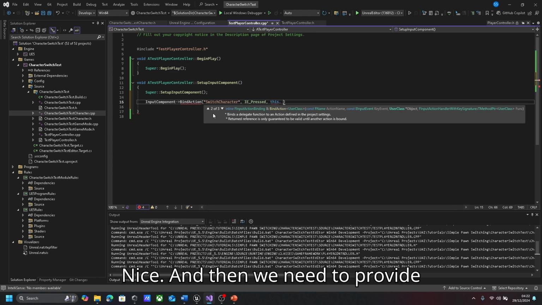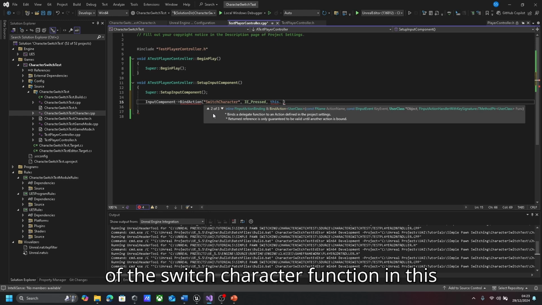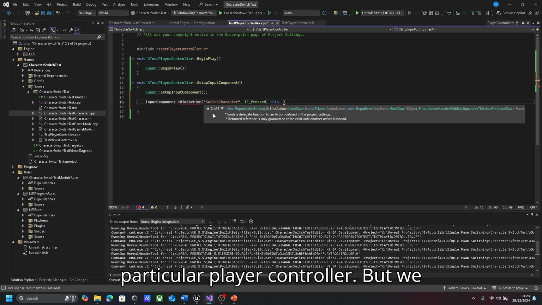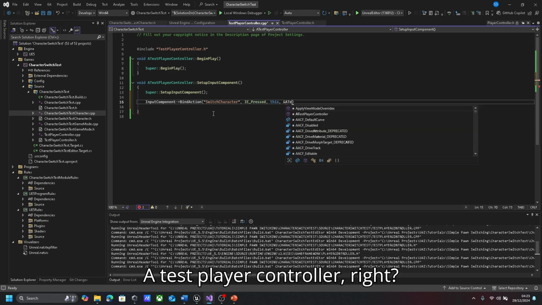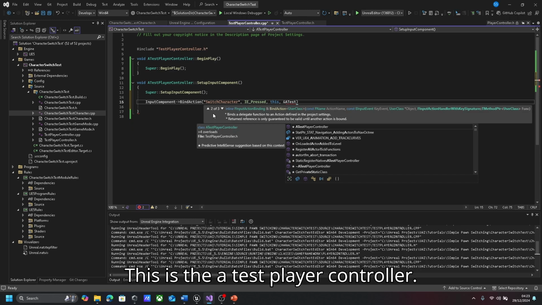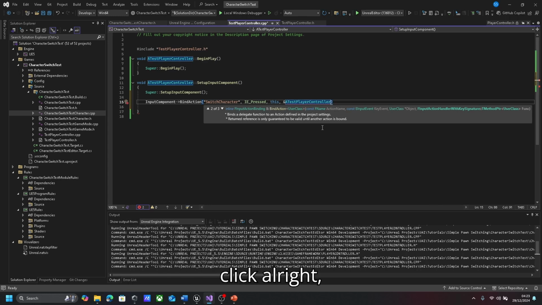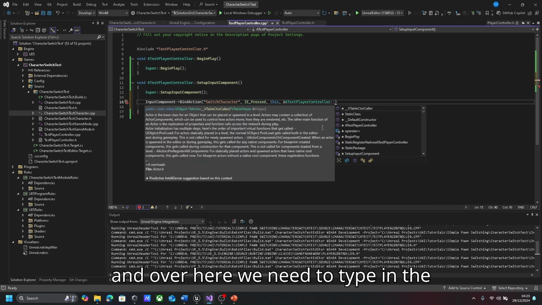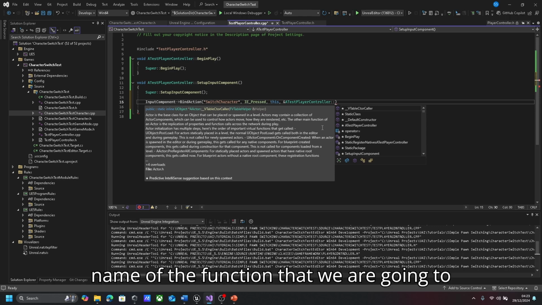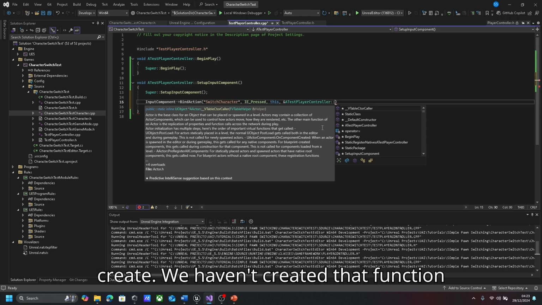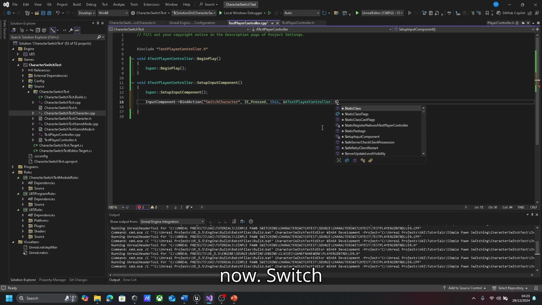Nice. And then we need to provide the memory address of the switch character function in this particular player controller. But we have not created that function yet, so we can just type in ATestPlayerController, right? This is the ATestPlayerController. Select that one, double click, right? And over here we need to type in the name of the function that we are going to create. We haven't created that function yet, but we can just type it in right now.